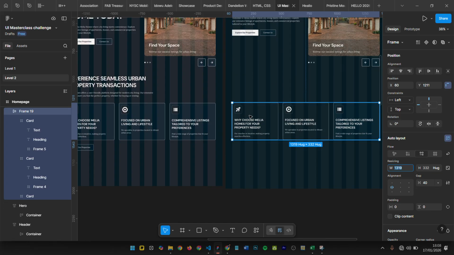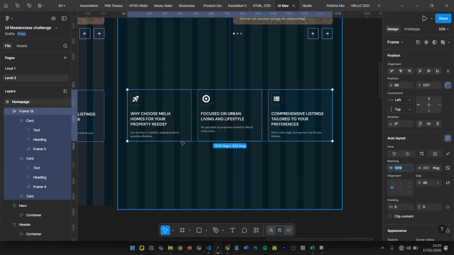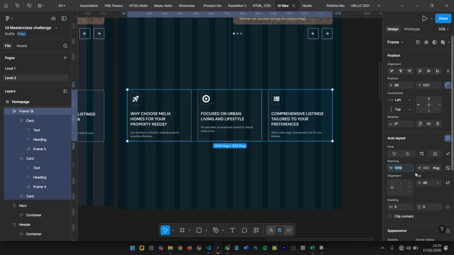1319. That's because this grid system does not really support the 40 gutter that you're using. That's how we have the space set to 1319. But I don't want that. I want to make it 1320.